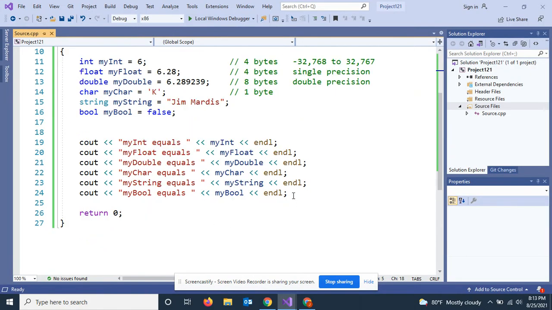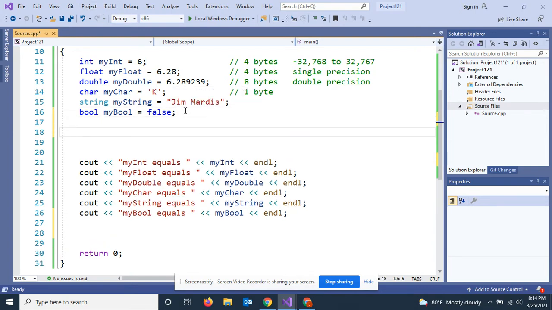All right, I want to add a couple of things to this video real quick. I'm going to show you something about operators. I'm going to add a few numbers in here. Let's just say int. I'm just going to use int for these examples. Num1 equals 12.